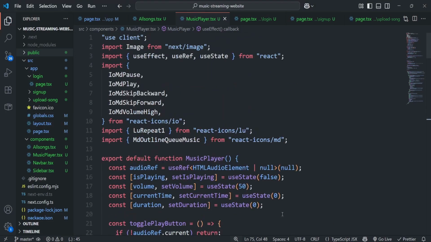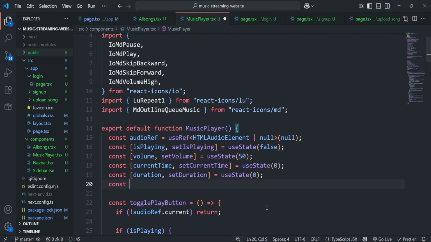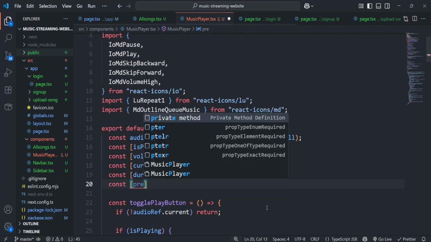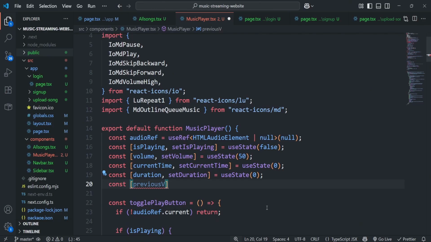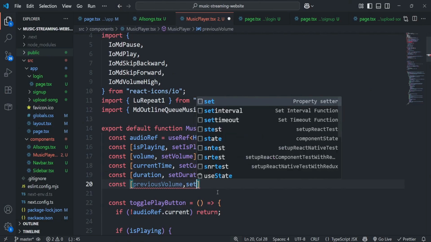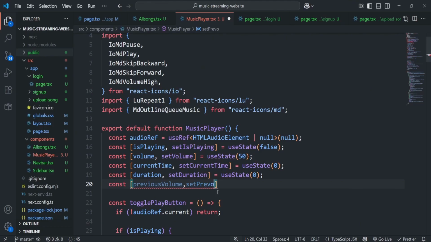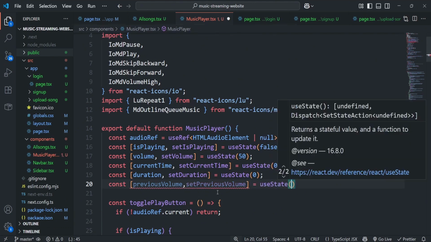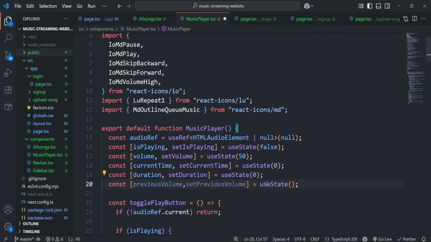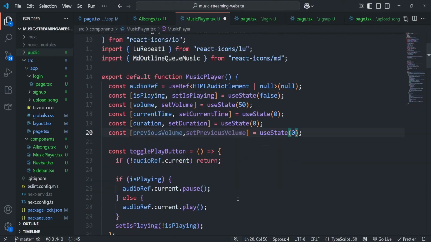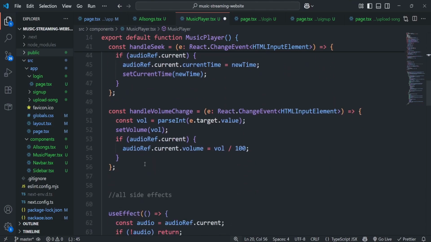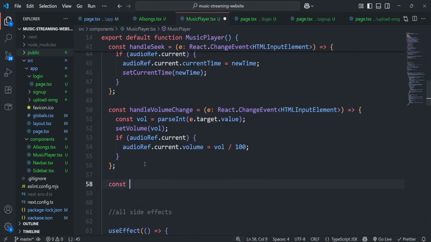I'll just call this state const previous volume, then set previous volume is equal to the useState hook from React, and by default the previous volume is going to be 0. Then I'm going to create a function to actually mute and unmute it. So after this function, create another function, say const toggleMute is equal to an arrow function.